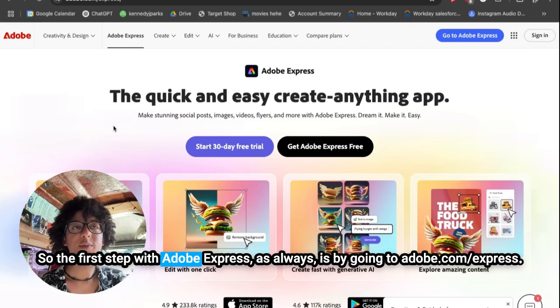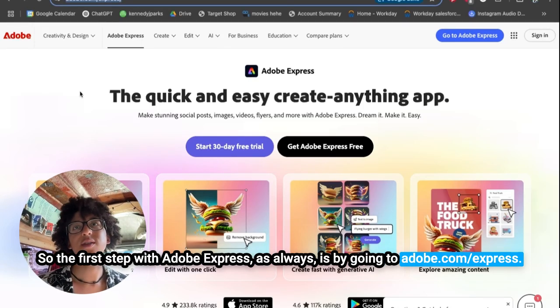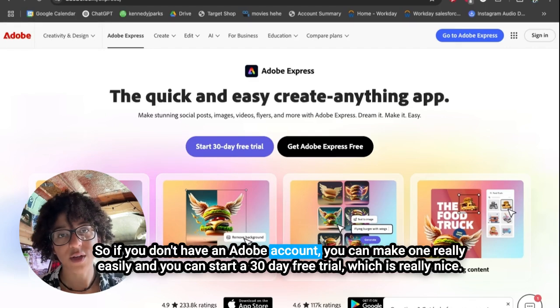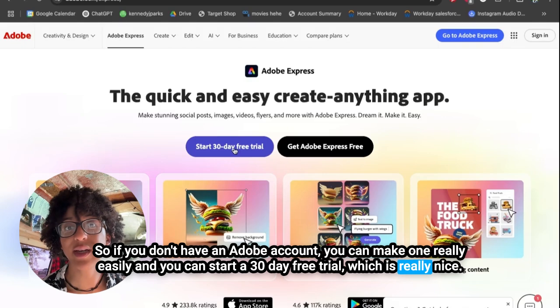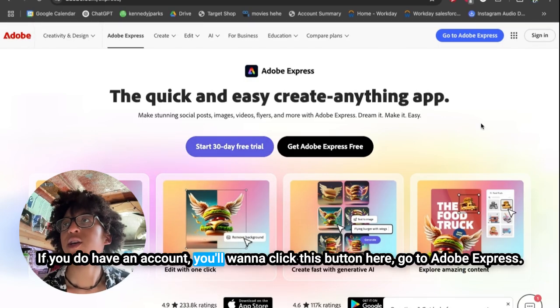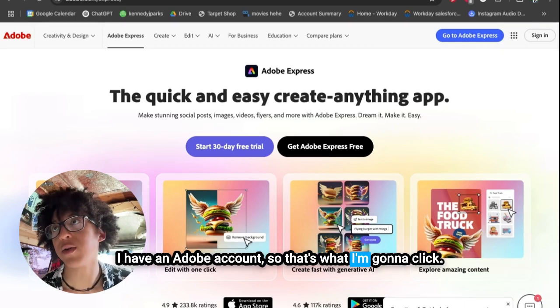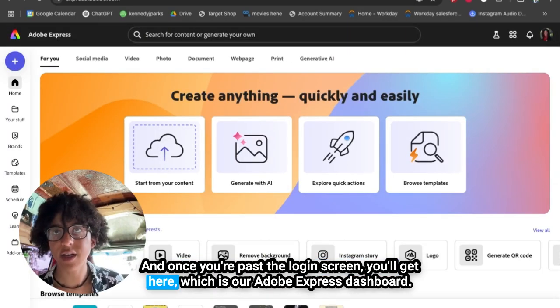So the first step with Adobe Express, as always, is by going to adobe.com/express, and you'll get to this screen here. So if you don't have an Adobe account, you can make one really easily, and you can start a 30-day free trial, which is really nice. So if you don't have an account, go ahead and do that. If you do have an account, you'll want to click this button here, go to Adobe Express. I have an Adobe account, so that's what I'm going to click. Alright, and once you're past the login screen, you'll get here, which is our Adobe Express dashboard.